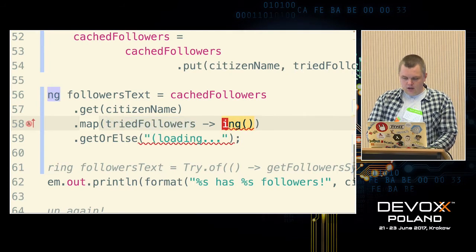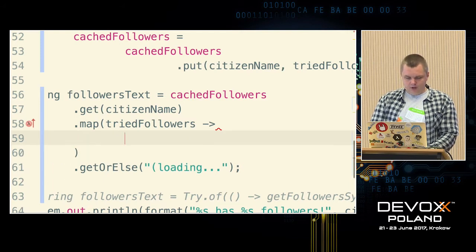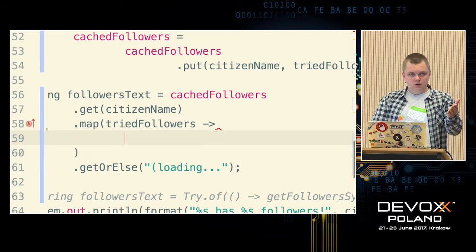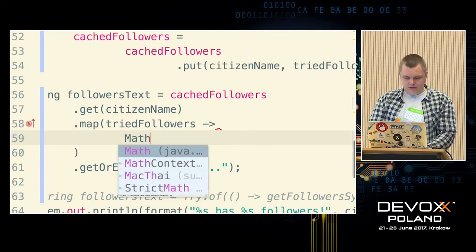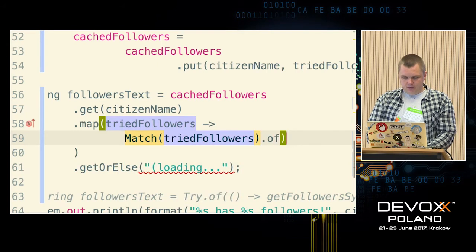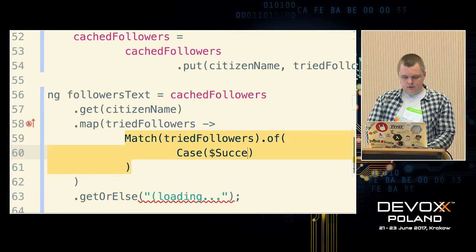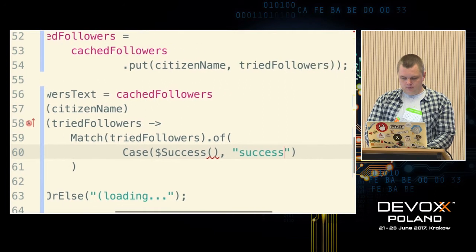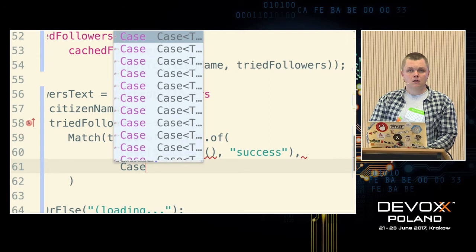So let's try to do that. Here, we have this map, and we have triedFollowers. triedFollowers is of type Try of Integer. So let's match it. Let's match triedFollowers. And there may be several cases. The first case is that it may be a Success, okay. And the second case is, so ADT.